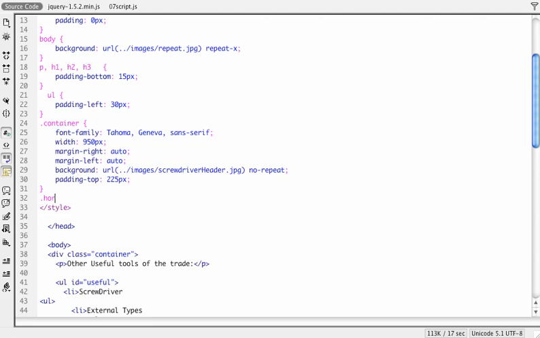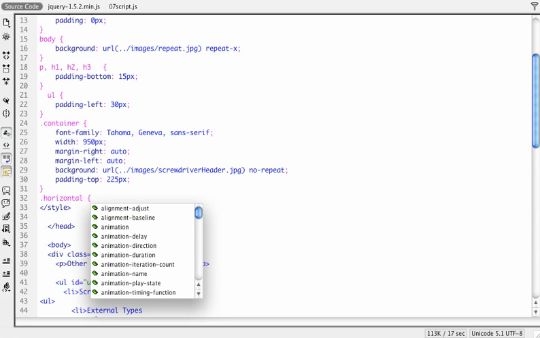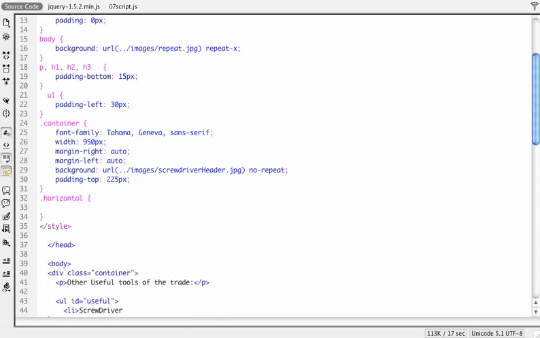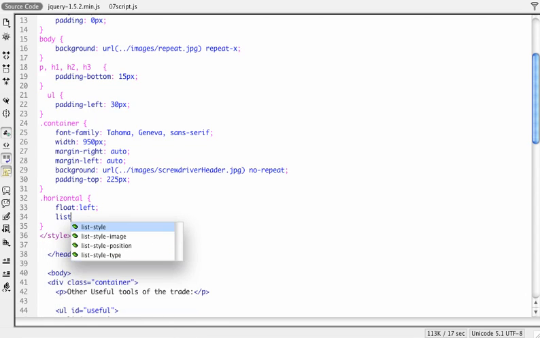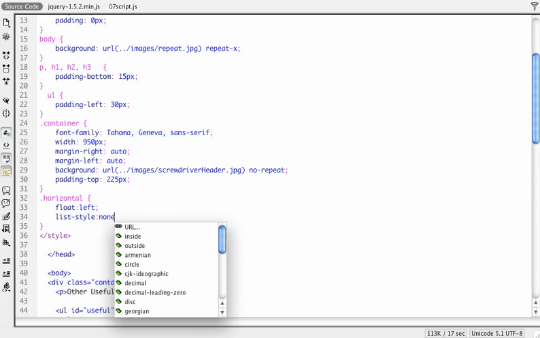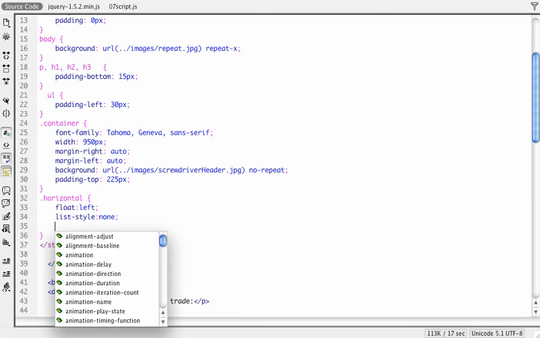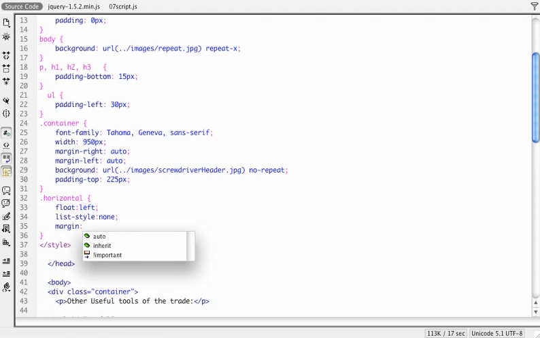So I'm going to just create a class here called horizontal, and in our horizontal class we'll define a float of left, and let's remove the list style from the top tier list items. We're going to set that to none, and let's just set a margin so we have a little bit of spacing all the way around. We'll use a margin of 20 pixels. So if I save the page, nothing is going to happen on the page because I haven't actually defined this class to appear anywhere. We won't actually be defining this class in our HTML anywhere. We're going to use jQuery to do that.